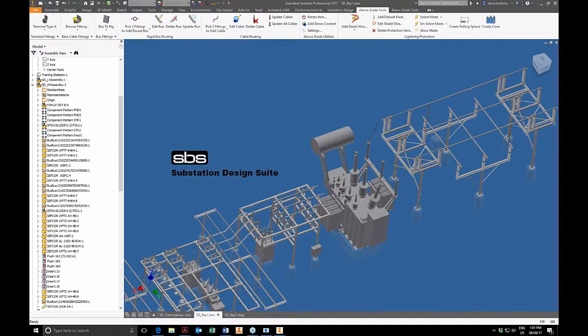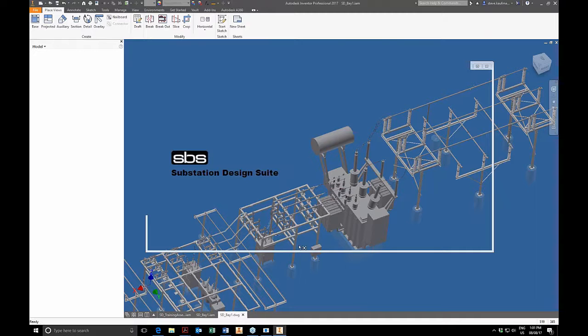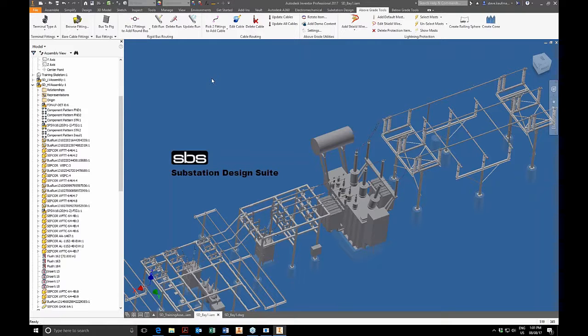Nate, BOM numbers. I don't know if you mean item numbers. I'm not sure what is being asked there, but if you look at the BOM here, let's save this so I can get a BOM going.